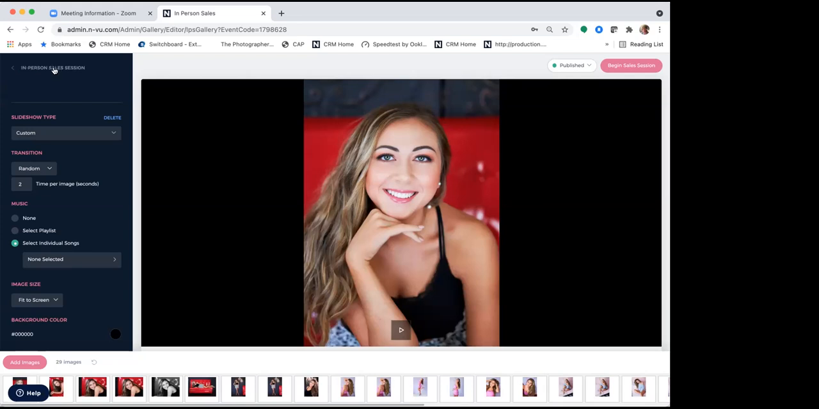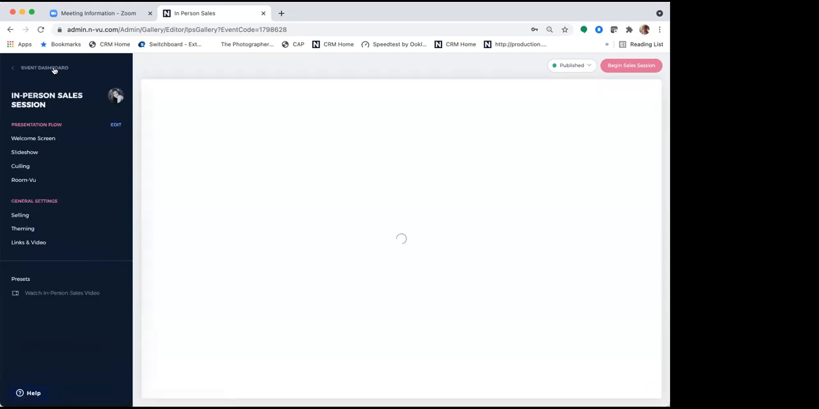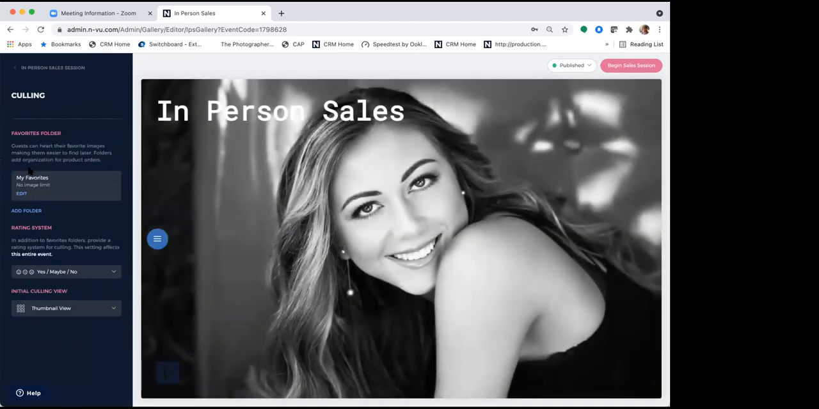All right, so now we're going to go back into the in-person sales session. We've already chosen our culling, but if you want to make those changes, you can do that. But what I do want to talk about, and we did a Tuesday tip on this, is favorites folders. The idea behind the favorites folders is so that you can organize the images in the sales session. So it just makes you look very professional and organized.